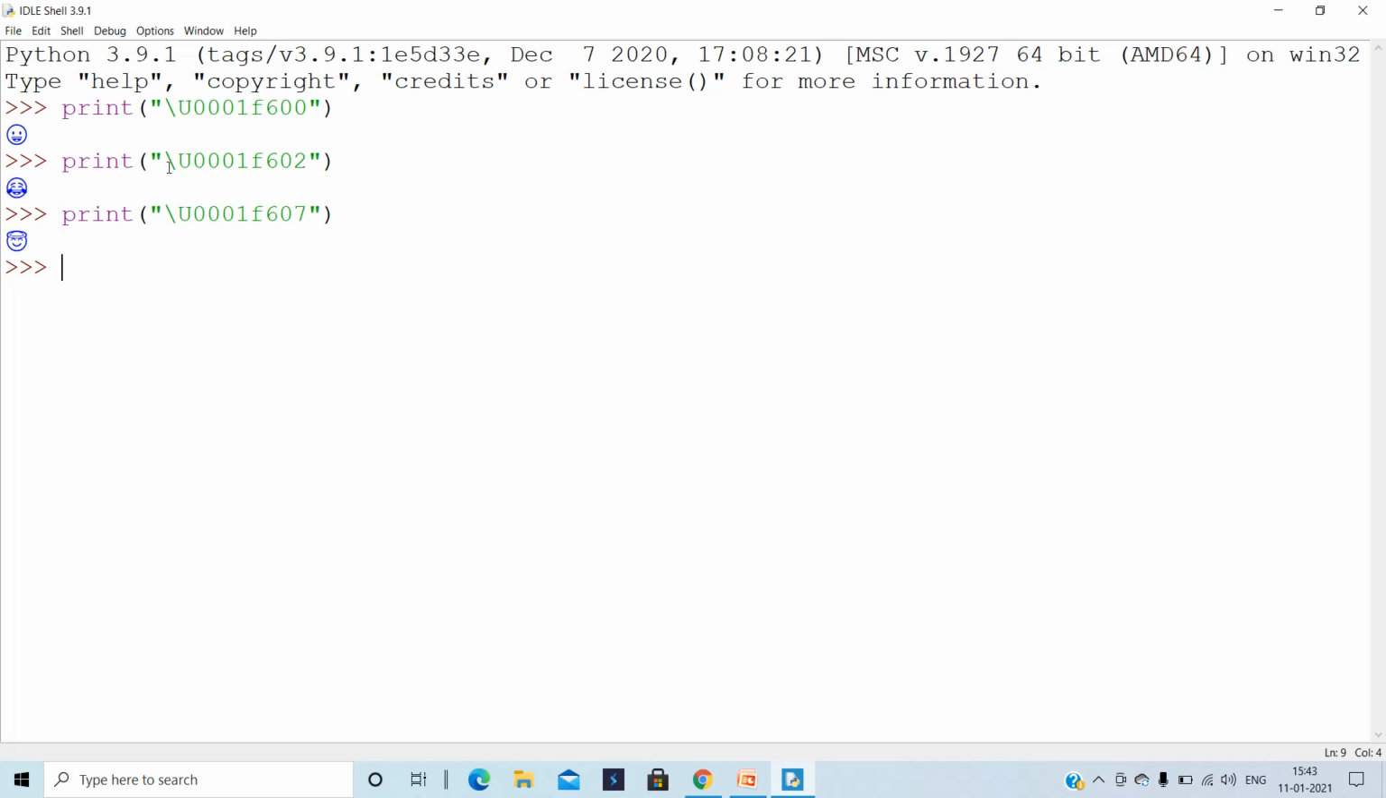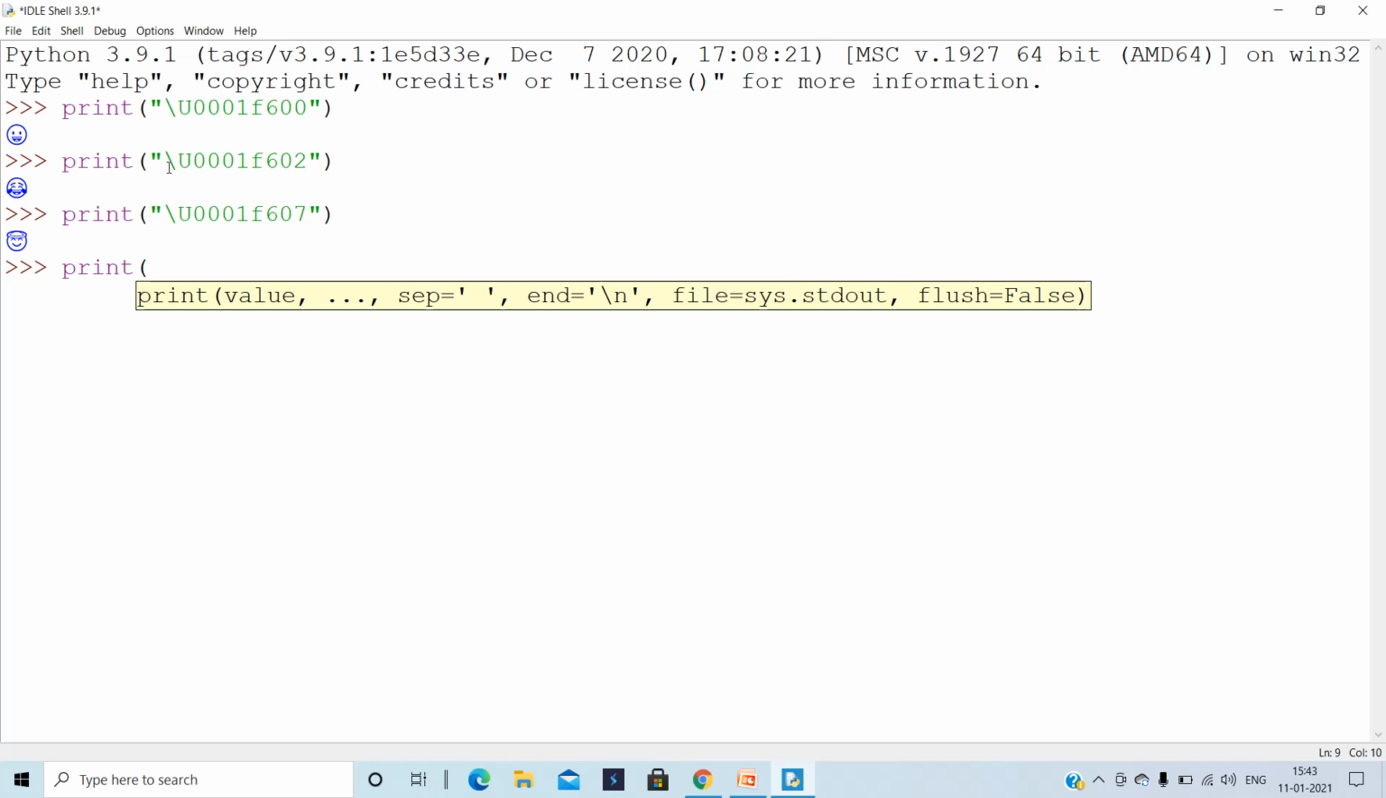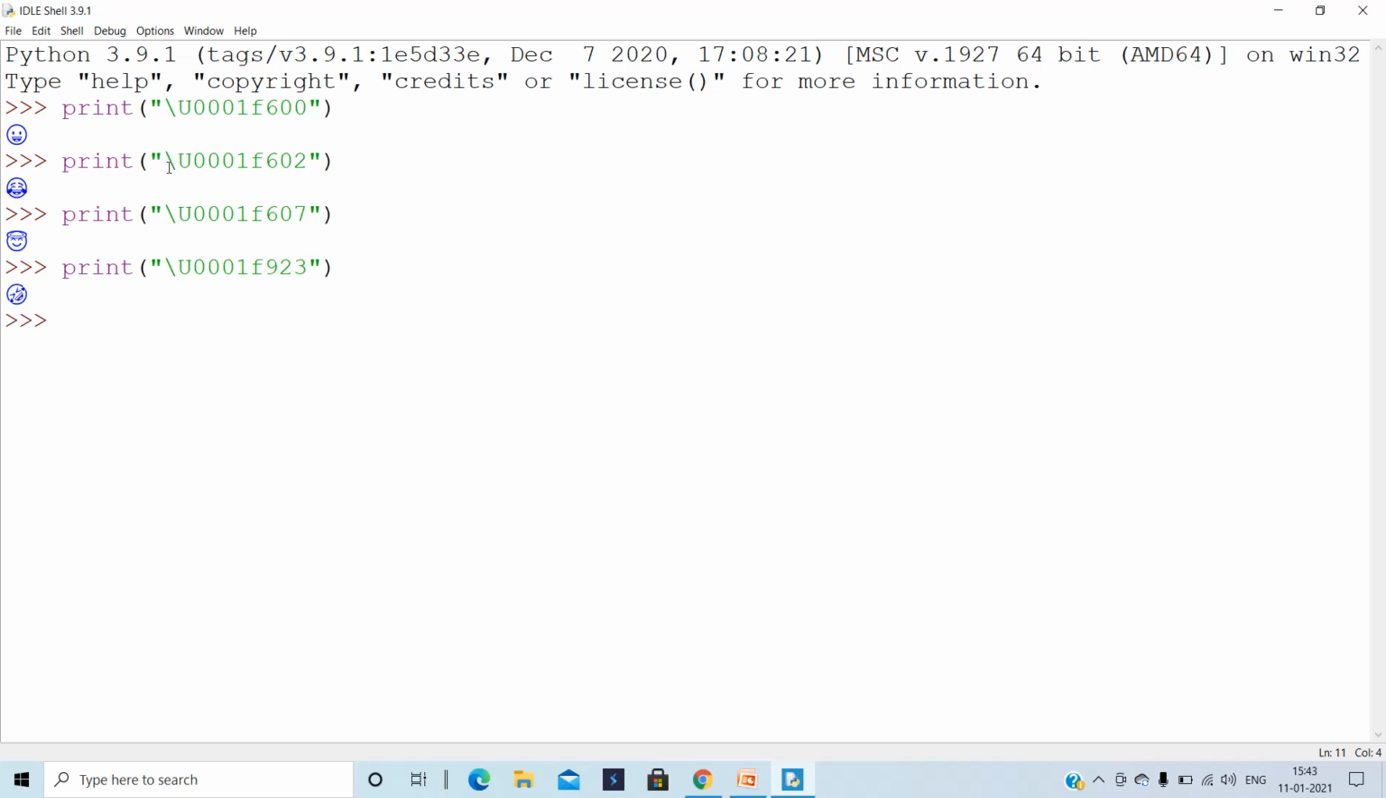I know some of the Unicodes of emojis. That's why I'm showing. We have to remember that in our mind and keep practicing the emoji Unicodes. We have to do it. Yes, I want to display the rolling face. This is 923, I think. Yes, this is the rolling laughing face. These are some symbols for generating emojis in Python.